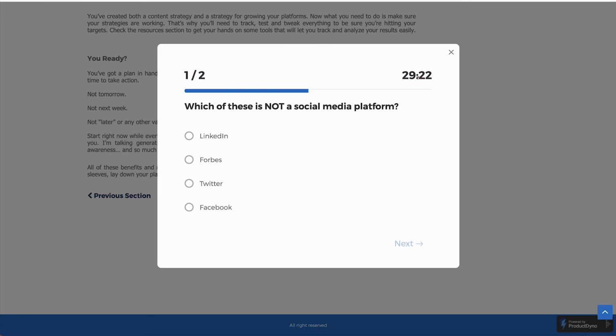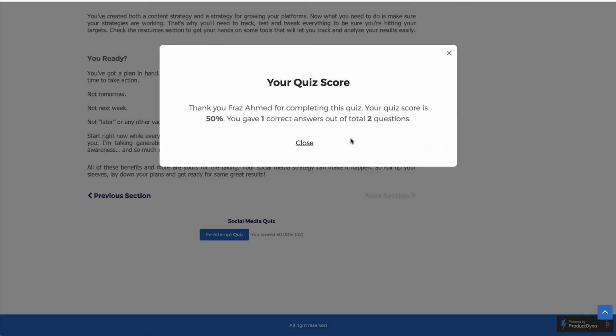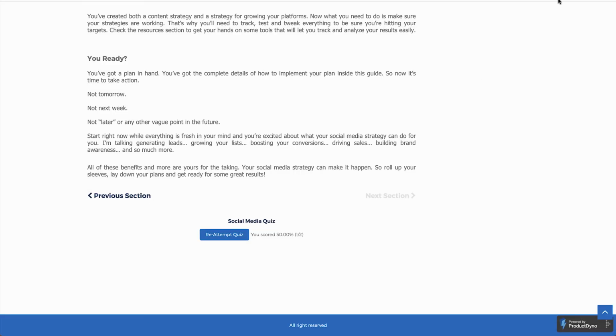So, let's choose the answer for this question. If I choose the correct answer, and hit the Next button, we come to the second question. Let me choose a wrong answer for this one, and hit the Next button. Now here is my score, which is displayed on the last screen. You can see it is showing my score as 50%. So this is how the quiz works. We can close this. Now you can see there is an option to reattempt the quiz, and my score.